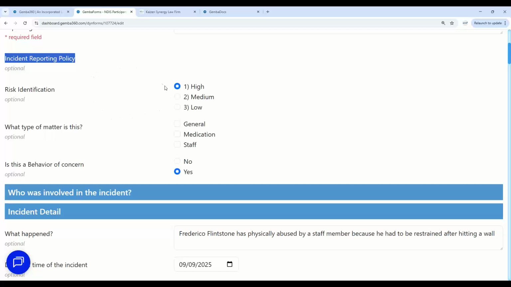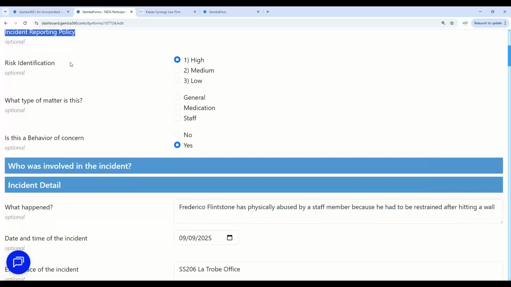Now, under the standards, we need to look at whether this is a high, medium, or low incident. We've tried to keep this simple at this stage, but some organisations might have a risk matrix here and a more detailed risk structure in terms of how they want to report. But most of the time, we'll just use high, medium, or low as part of the risk identification.